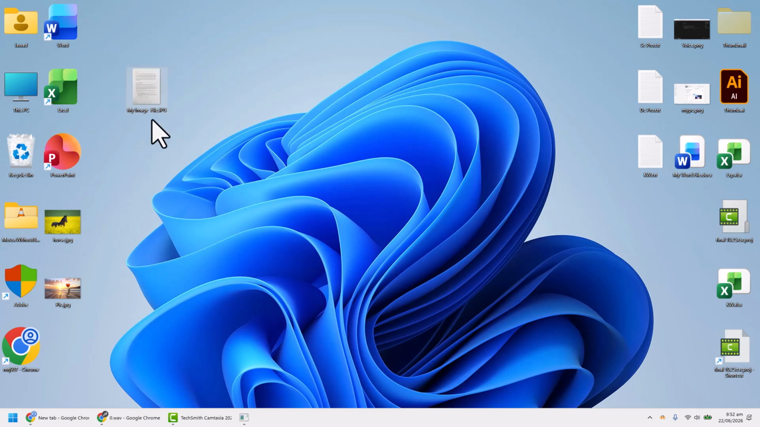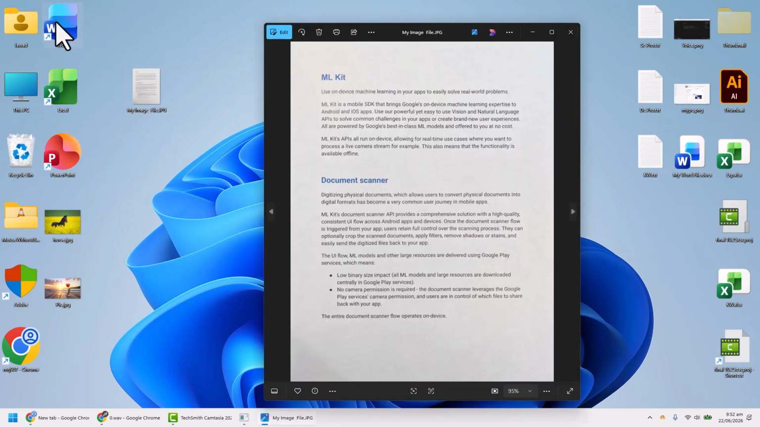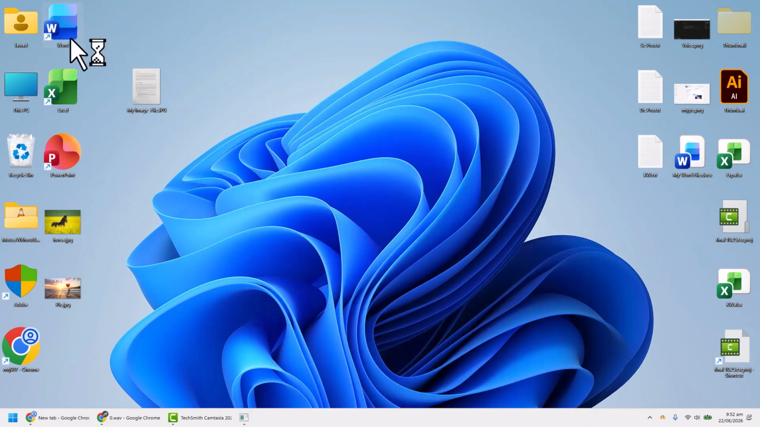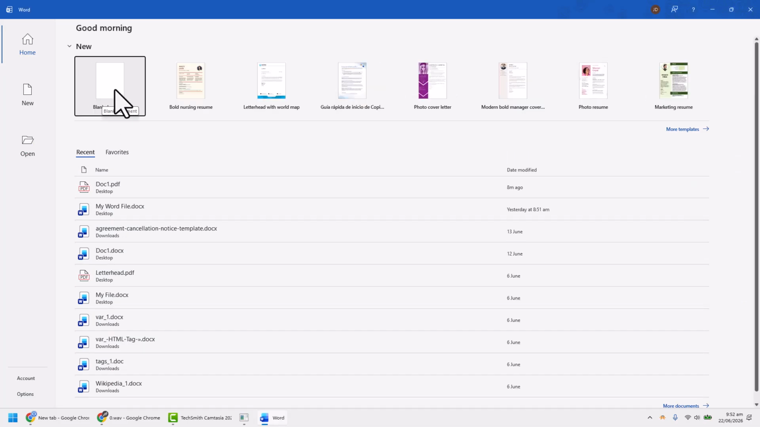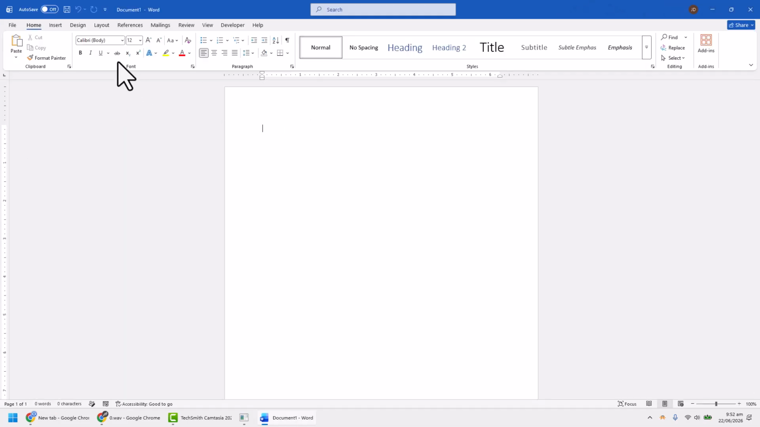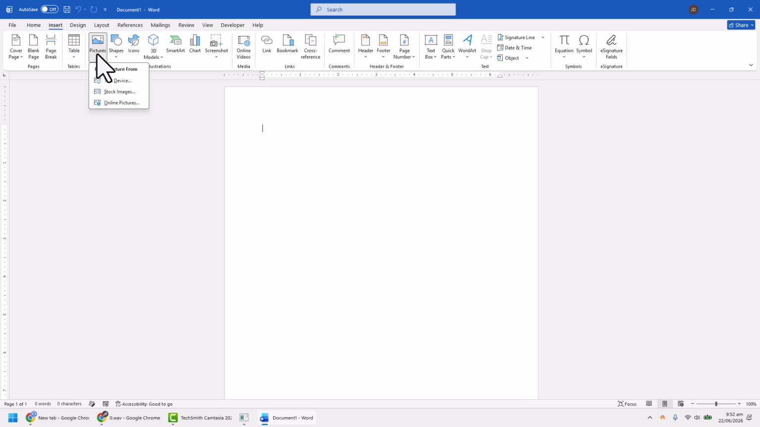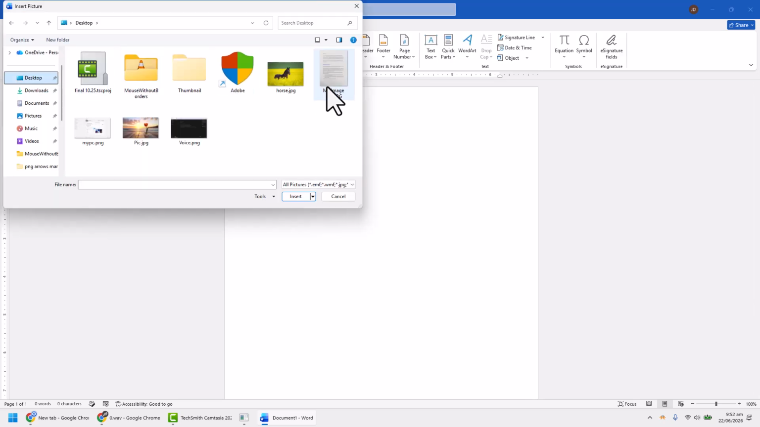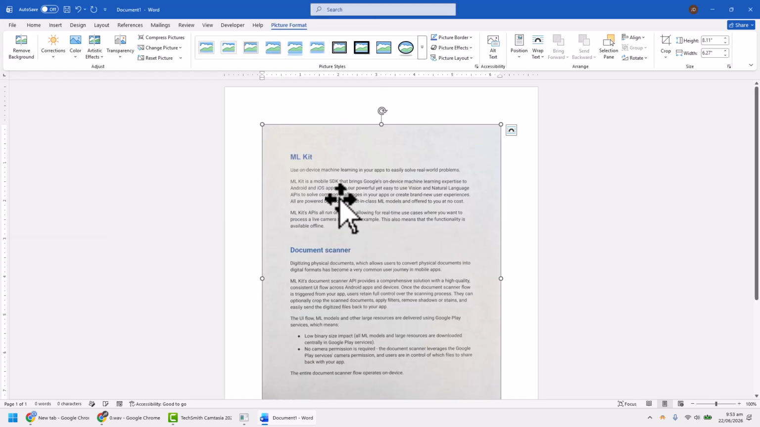Today, you will learn how to convert JPG to Word and edit text inside it easily. First, open Microsoft Word and create a blank document. Go to the Insert tab, click Pictures, and choose this device. Now, find your JPG image on your computer, select it, and click Insert.